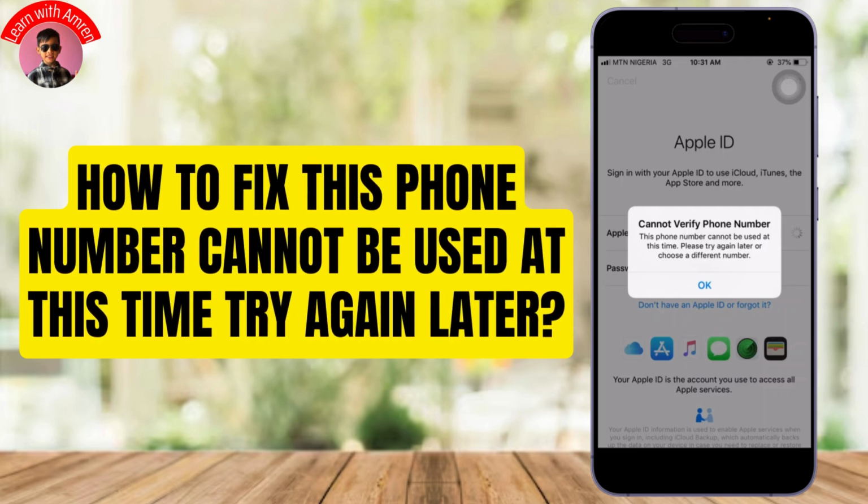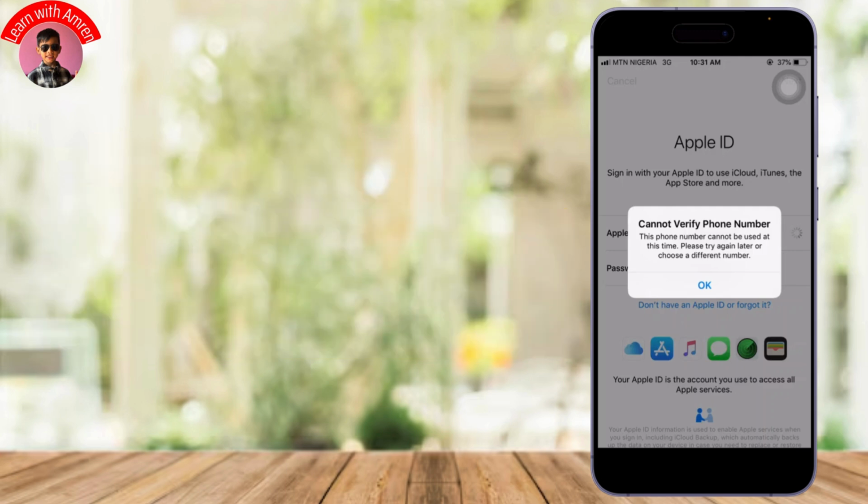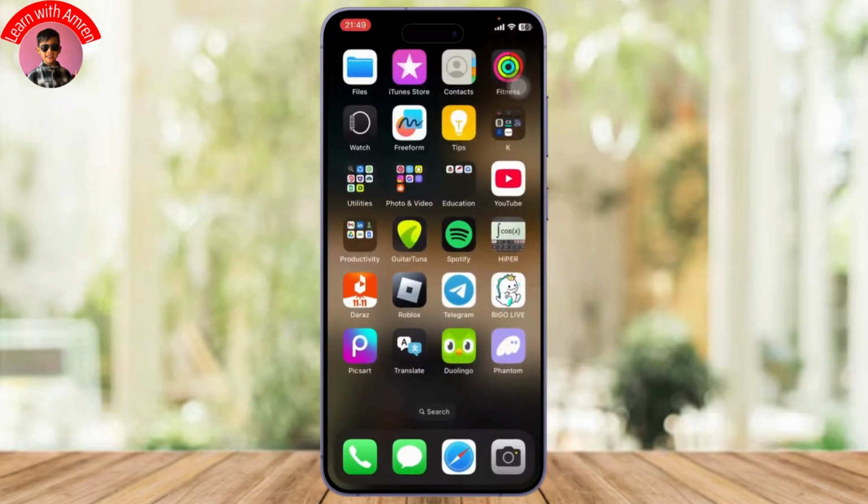How to fix this "phone number cannot be used at this time" error on your iPhone. Now, first what you've got to do is check if the server is down or if the phone number has a problem. You can use a different phone number if you have one.